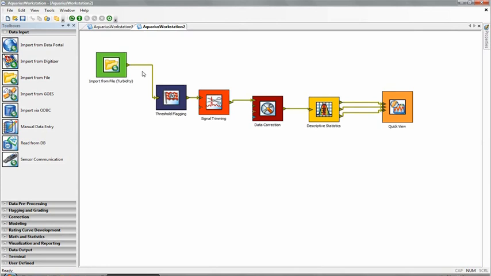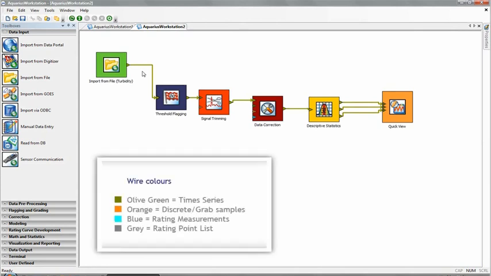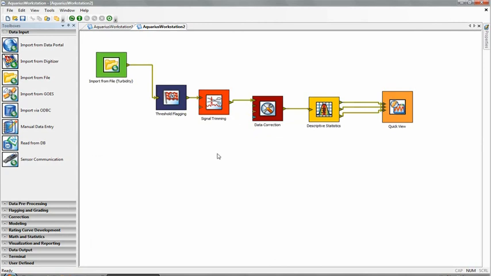We've got time series data in this case, which is represented as olive green wires. There's also the ability to import discrete samples, which will be orange wires, and rating measurements too, which are the blue wires, and not to forget the grey wires, which are the rating point lists, which plug into the rating development toolbox. All of these different types of data can be plugged into toolboxes and back out again, depending on the color coding, matching those colors within each of these toolboxes.